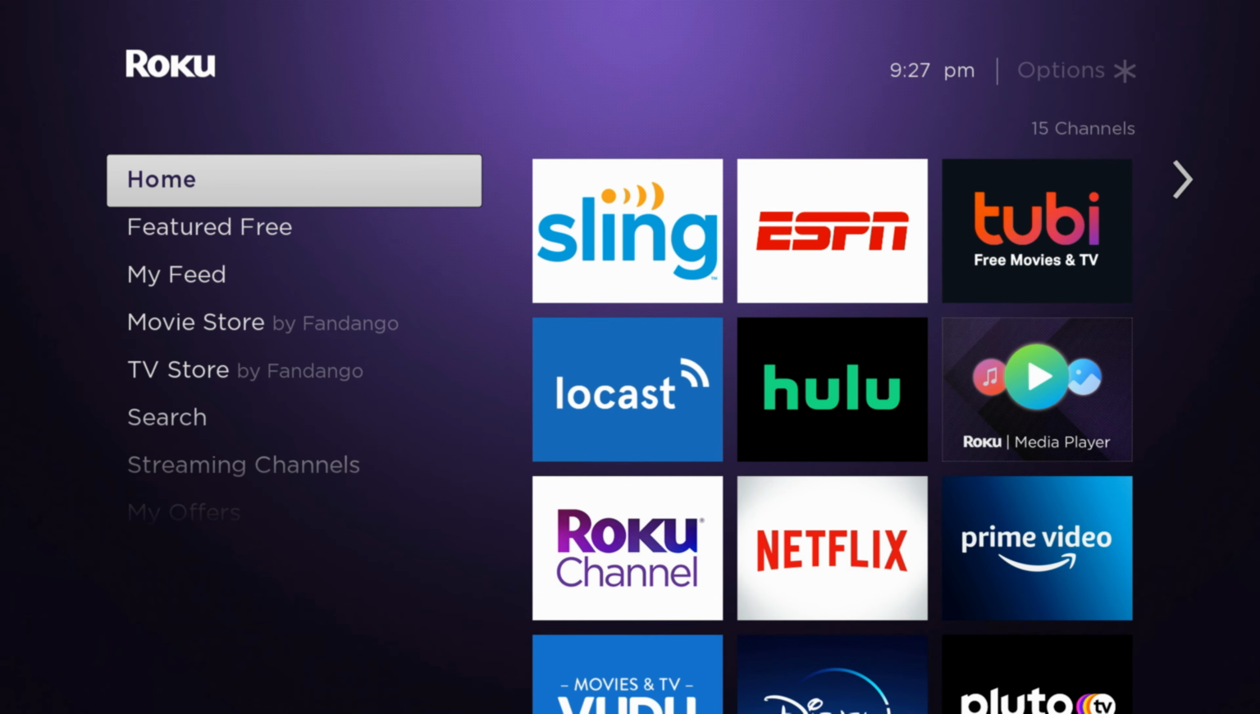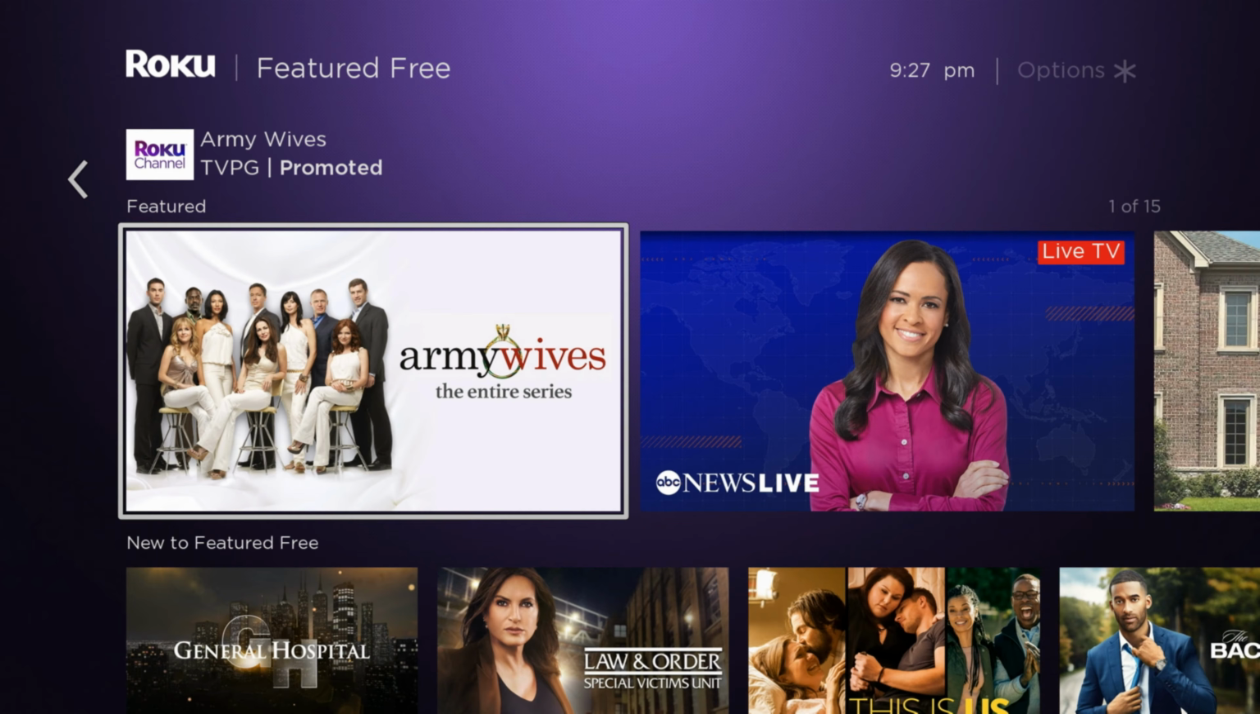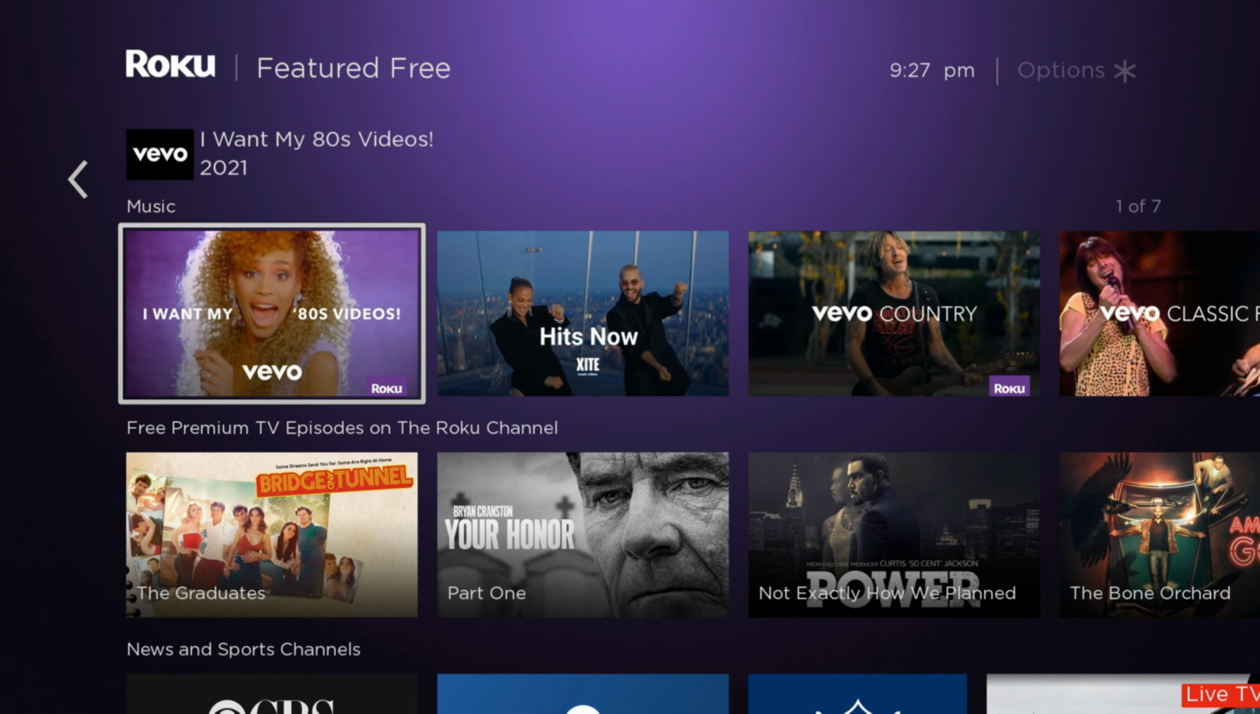So let's go back over. Next, we're going to have the featured free area. So if you want to find free content to watch, this is where you're going to have everything that Roku is featuring. And you're going to have everything from TV shows to news to movies, that kind of thing. You even have music here as well. So if you're looking for something free and you don't want to go into the individual apps to look, this is a good place to start as well.